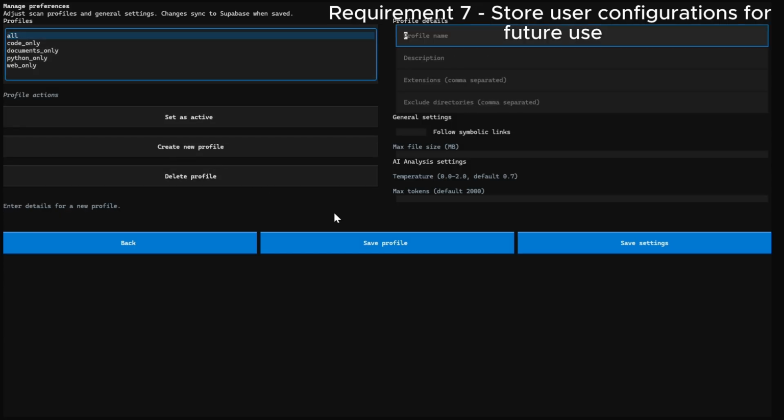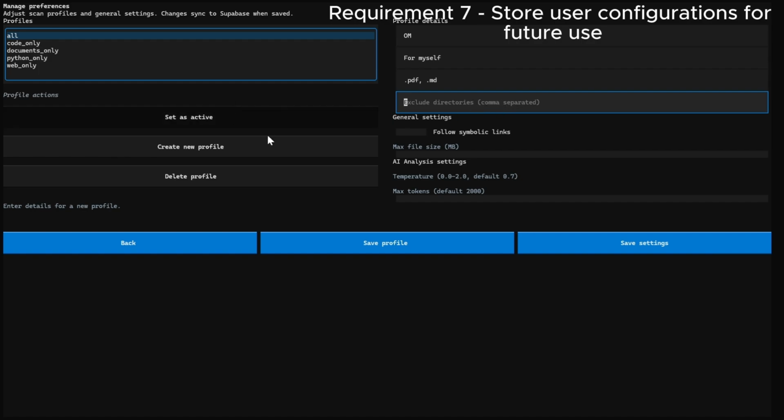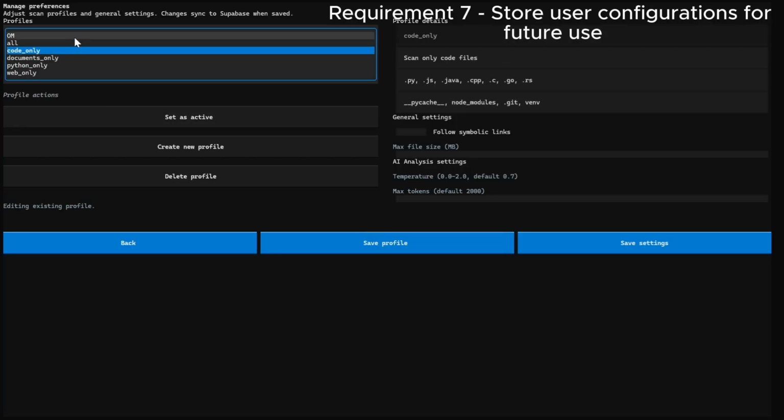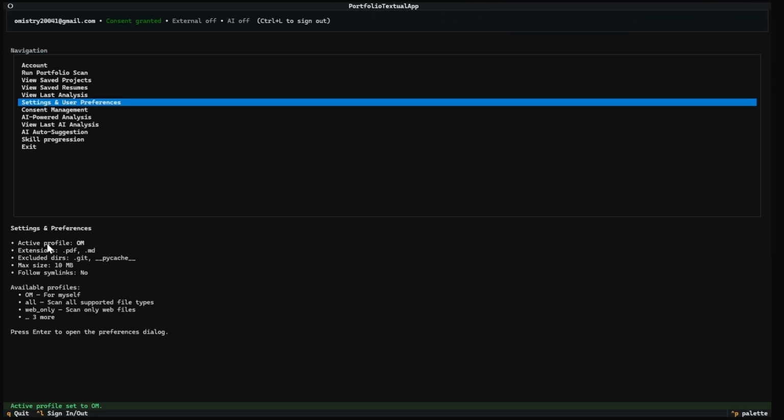We can now create a new profile, let's call it Om, add a description to it, add the extensions that we want it to take into account, and then if we don't want any directories or any files, we can add them here. I'm okay with this. I'm going to save this profile, and you can see it has now been created right here. You can set it as active, and once it's set as active, you can come back to your main screen and look at it. It's an active profile.